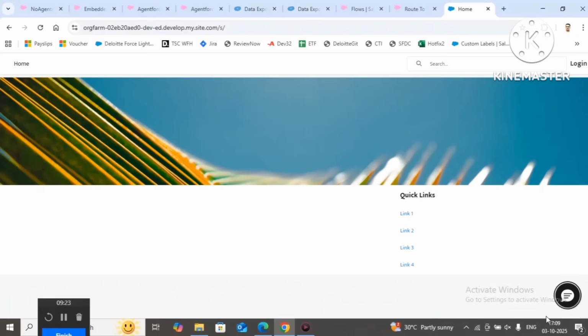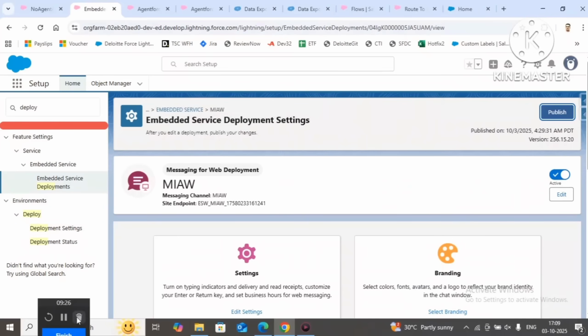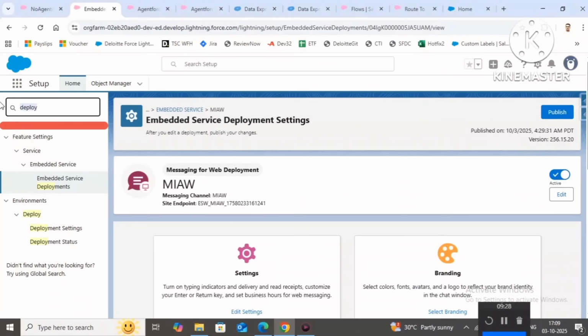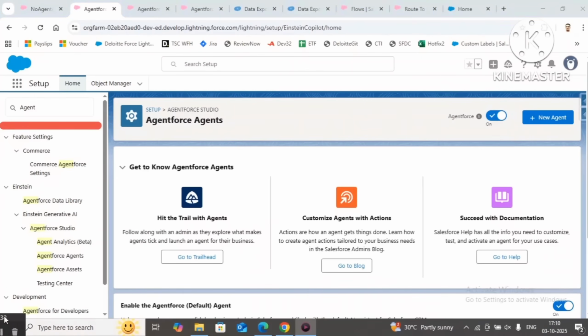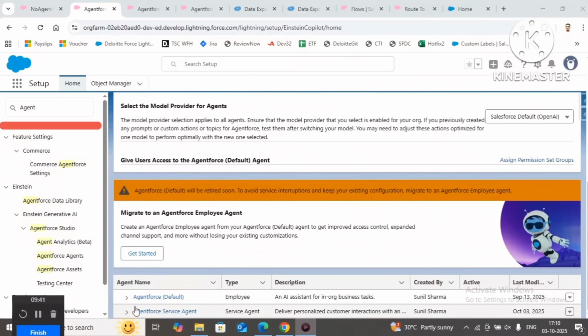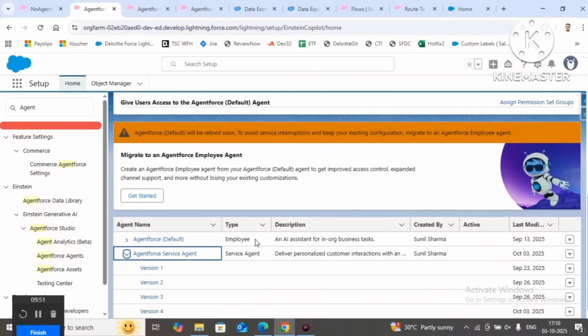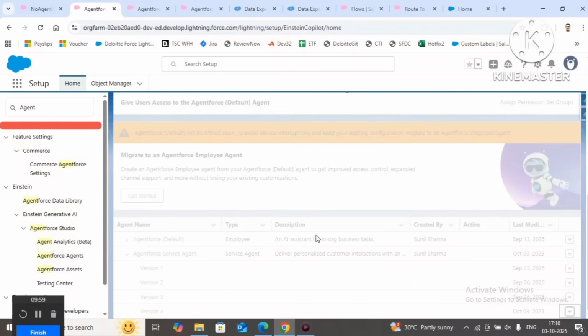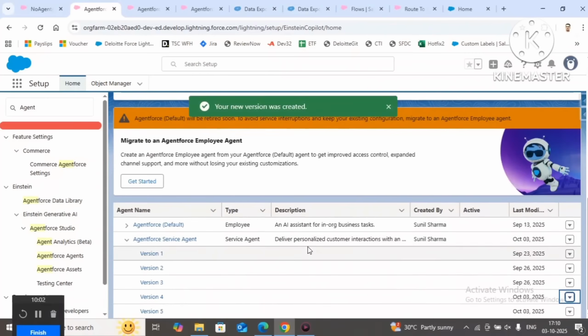Yeah, before initiating, sorry, I missed one thing. Before initiating the chat, I just want to go to our agent. Go to Agentforce Agents. Go down. This is our service Agentforce. Our service Agentforce name itself we have kept as Agentforce Service Agent. So expand this one. Okay. Here you can see currently it contains 4 versions. I will clone a new version. Clone version. Okay. So the version is created, version 5. I will go to version 5.